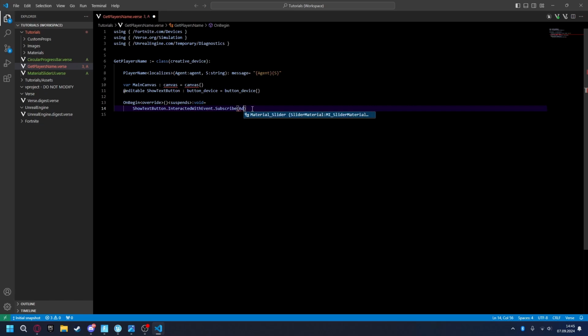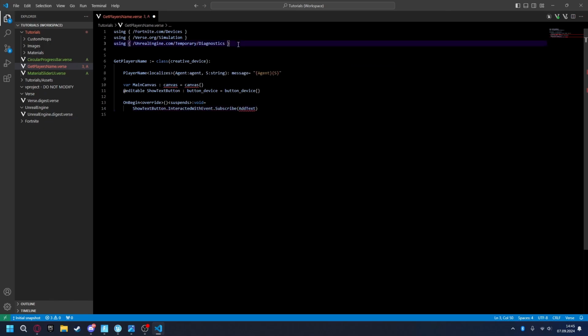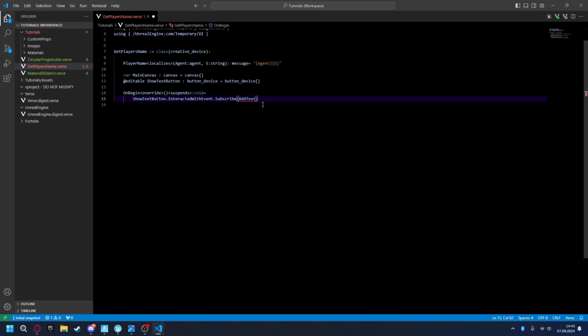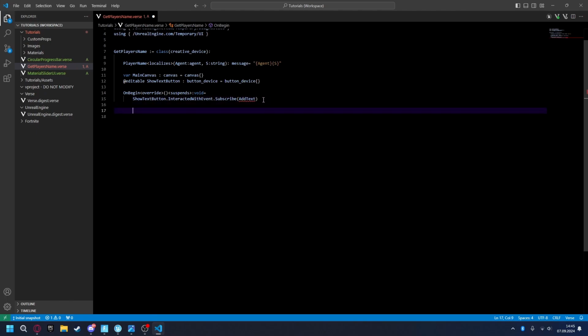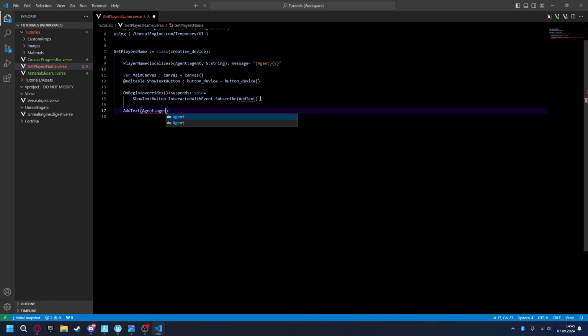So this will be add text. I'm gonna call the function. So you see an arrow right here. That's because we forgot to use Unreal Engine / temporary UI. Now we get an error here because we haven't already created the function. So I'm going to do that now. The function is add text and it has an agent, type agent, and returns void.